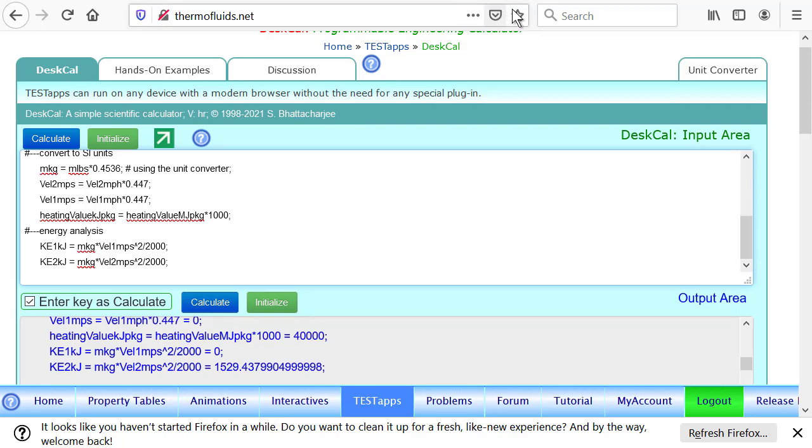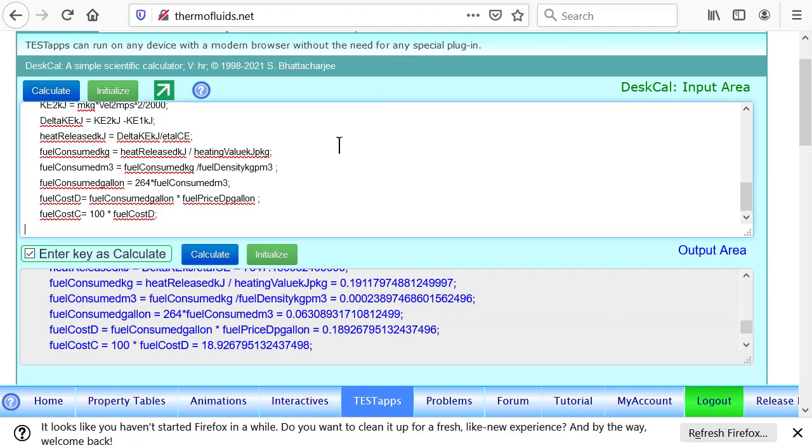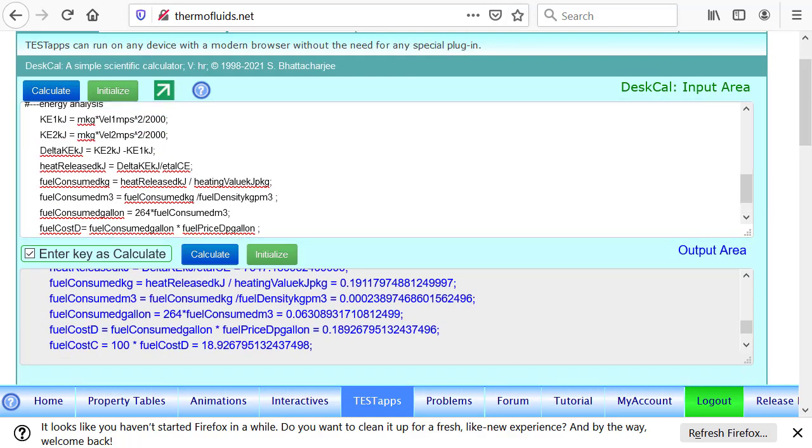So let me just take you to another screen where I have finished the calculation already. So the delta kinetic energy is given by Ke2 minus Ke1. Heat release is given by the change in kinetic energy divided by the efficiency of the car, which is eta ICE. So the fuel consumed will be heat released divided by heating value in kilojoule per kg.